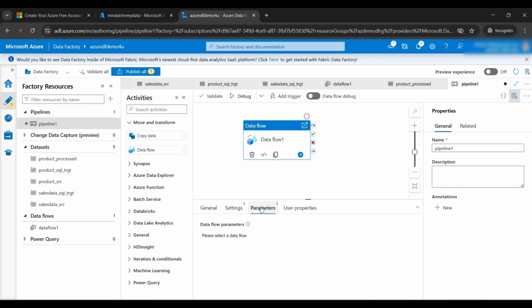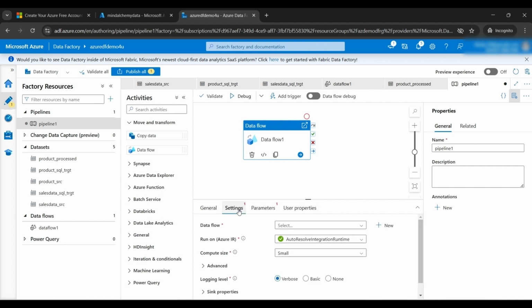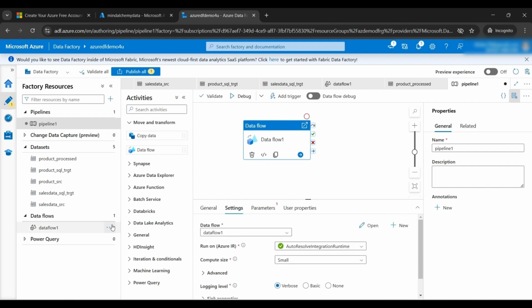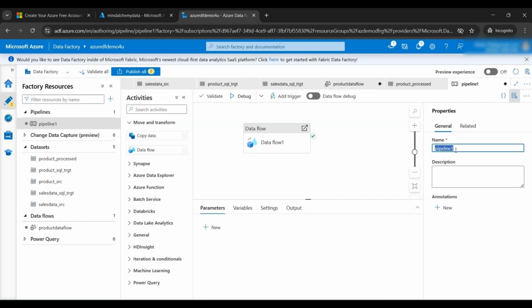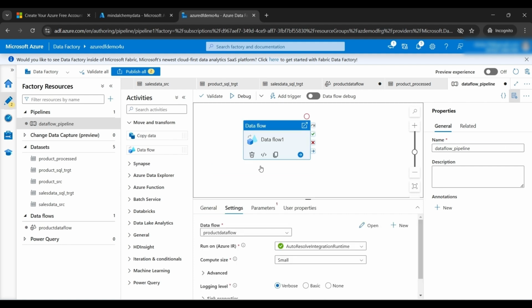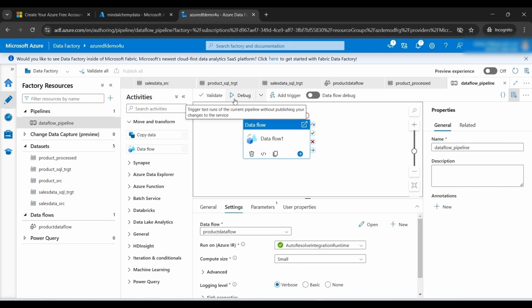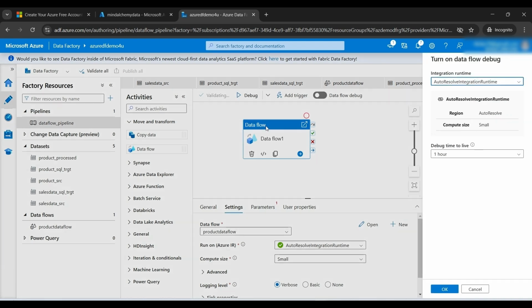We will leave all other parameters as default for now. Let us now select our data flow from the drop-down. As a part of best practice, let us rename it as Product Data Flow. Let us also rename the pipeline as dataflow_pipeline. Let's proceed with running everything in debug mode. Please note that this process may take some time.